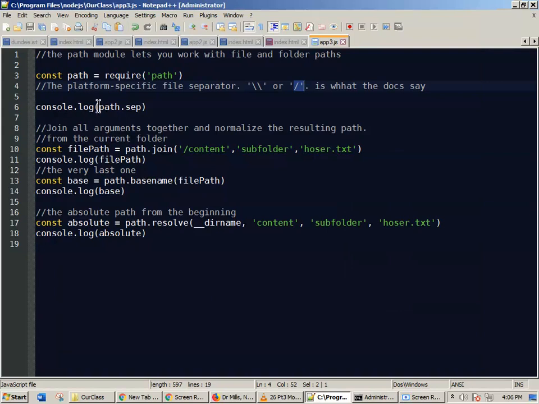Okay. And next is our base, which will give us the very last thing in our file path, which is hoser.txt. And then we will show the absolute path from the beginning. And so let's run this. And of course, we have to console log all this stuff. Remember to do that or you won't see anything.